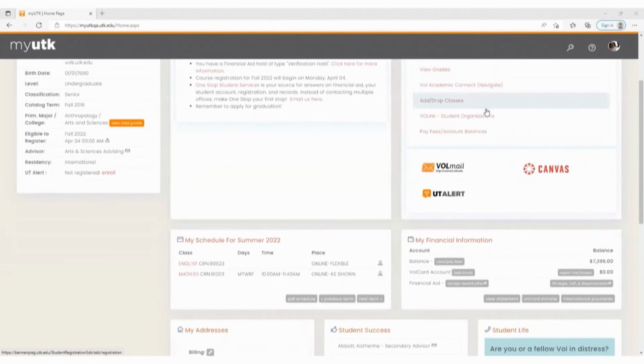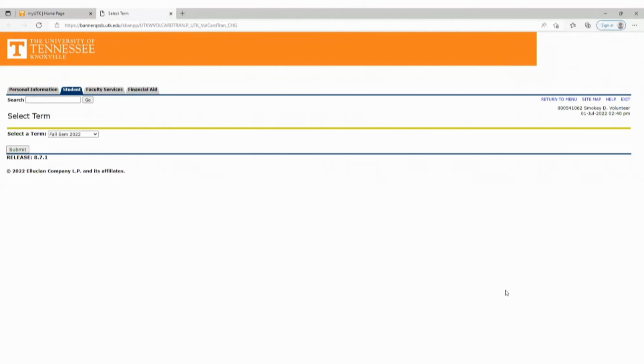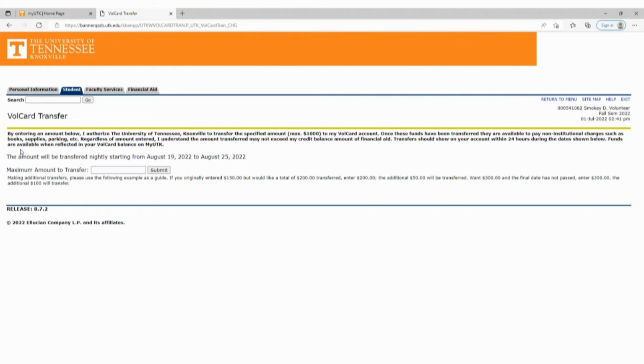So you'll log into your MyUTK account. Under the My Financial Information section, you'll click on VolCard Transfer. Now, you will need to select the semester in which you want to transfer the funds. In this example, we will show you for the fall semester, and as you can see, you can begin transferring those funds on August the 19th, and then they will all the way until August the 25th.